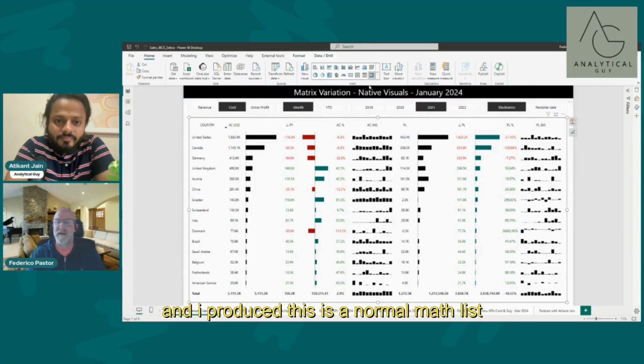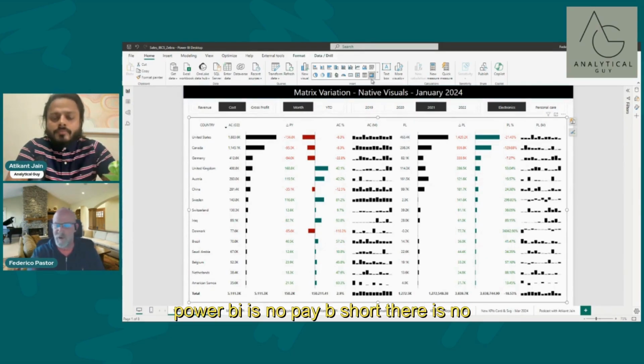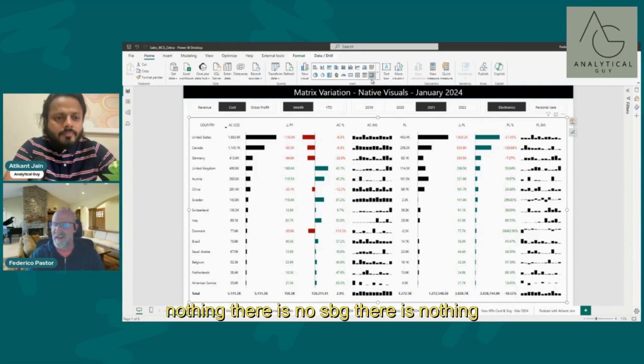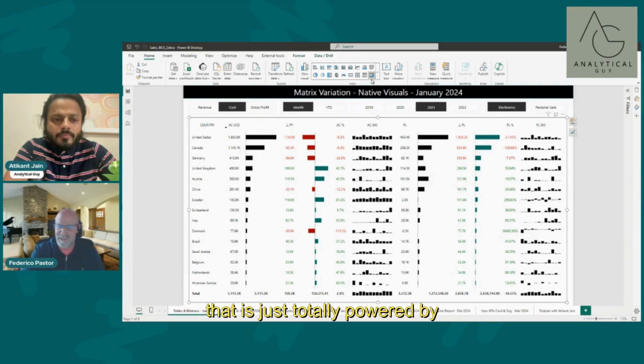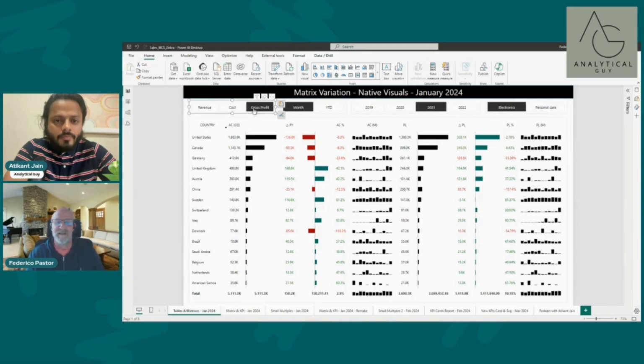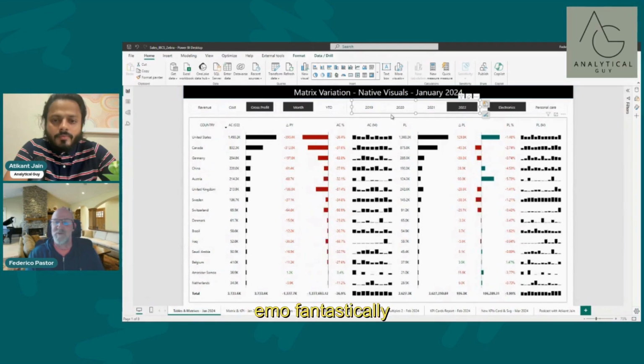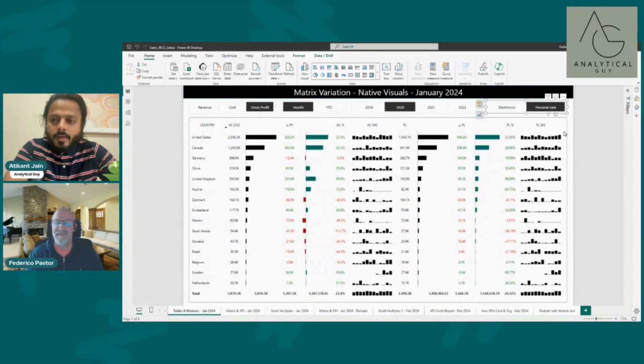This is a normal matrix. As you can see, it is a normal visual from Power BI. It's not a paid visual. There is no SVG. There is nothing. That is just totally Power BI. Okay, you got some filters on the top, and you can see that it moves fantastically. This is quite interesting.